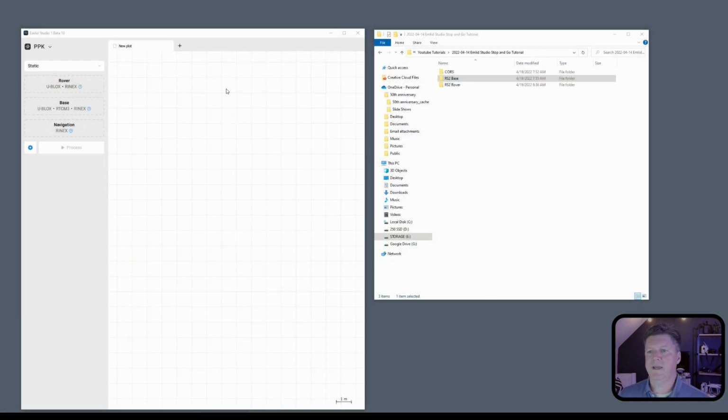All right, so what we're looking at is Emlid Studio Beta 10. This has been out since September of 2021. I don't know when a new release will be coming out, but it's still very functional. And I will tell you this, on the very recent video that I just released a couple of days ago, I said there were some issues with Beta 10 doing stop and go. And I have said this on other videos.